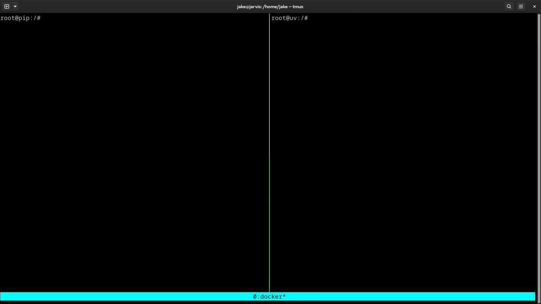One other neat thing that they added to UV since the last time is the ability for it to self-update. Since we installed it via the script, we can just use this command to have it update itself, and it tells us that we're on the latest version. Of course, because we just installed it.